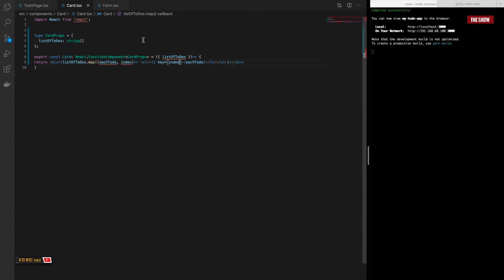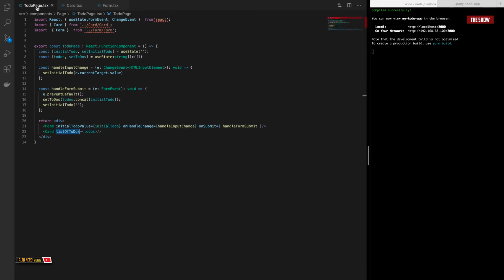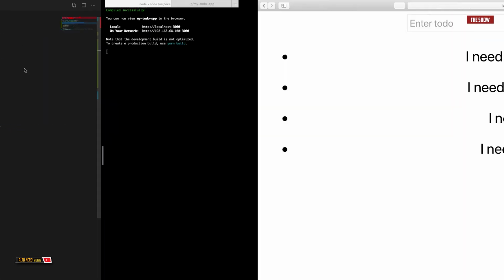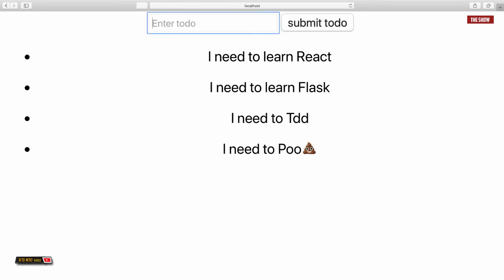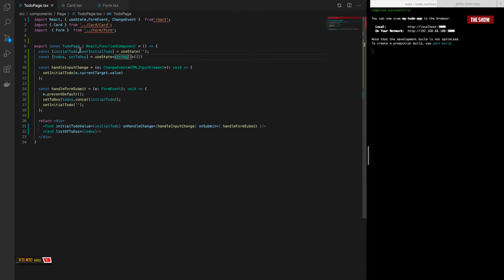What we've done in this section is that we initially created an initial to-do and a set initial to-do, which are our states that control the state of the application. We have two functions, handle input change and handle form submit. What the handle input change function does is that when I change something in here, it replaces whatever I have typed in here and then stores it inside of the initial to-do.